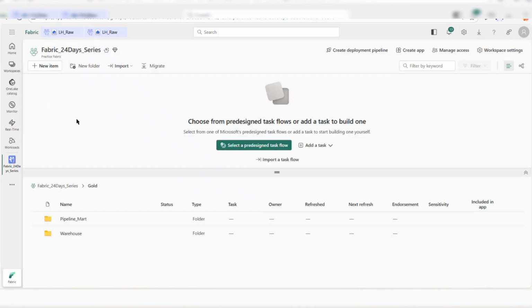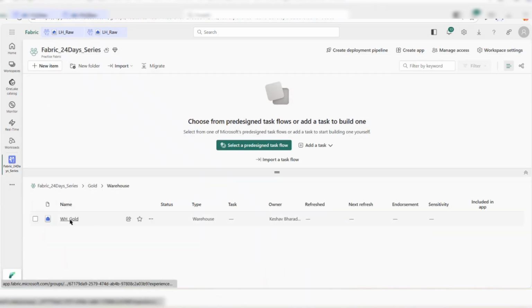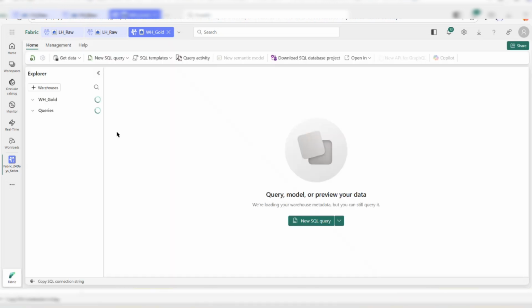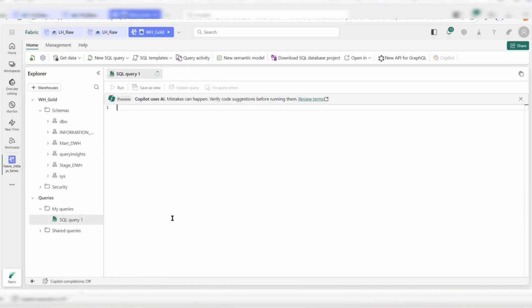So our warehouse is in the gold layer. As we discussed, we should keep our warehouse in the gold layer. So let me create the table first. I'll create a table, create table, and I'll name it as dim customer underscore clean. Okay, and let me keep some columns here.